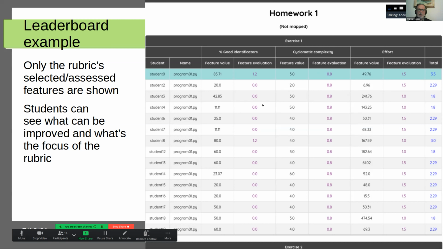So for example, in good identifiers, this student here used 80% of good identifiers, so he gets 1.2 points, while the other students are using a lower number of good identifiers, and this means that they don't get any points on this. So this could push the student to improve the names of the variables or the names of the functions used in their program and resubmit the code.